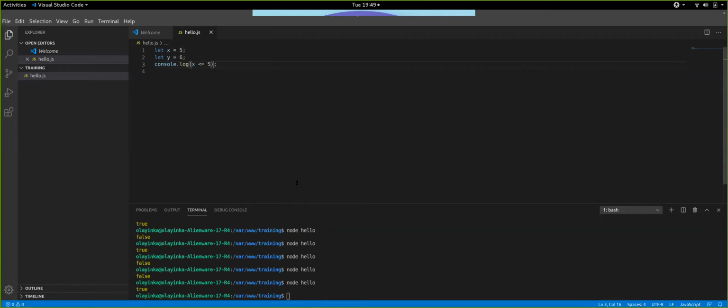Excuse me, question. Yes. Do comparison operators only return Boolean values? Yes. They only return Boolean values. They only return true or false. Thank you. Okay. So is X greater than or equal to 5? Anyone? True. All right.